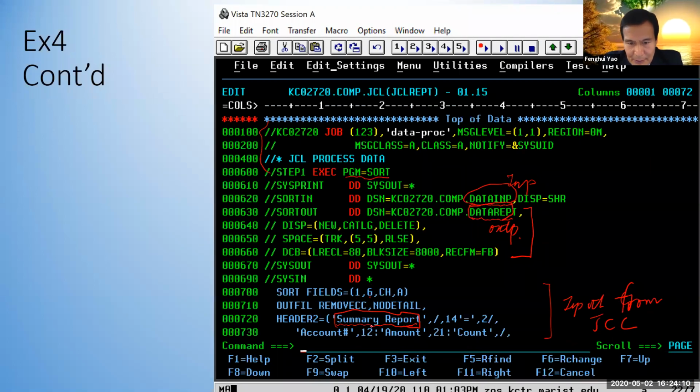So we look at this one, and then next new line, what will it do? It will look at here. First, show account number. Then at position 12, it will show amount. At position 21, it will show account, and then new line. So position 12, 21.